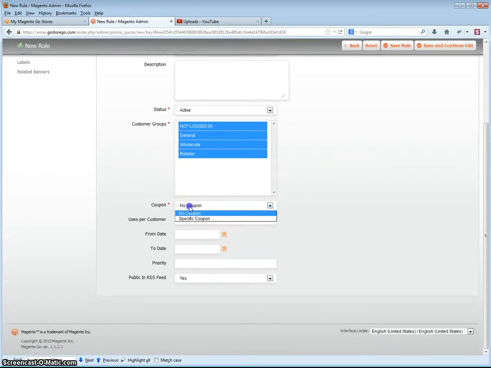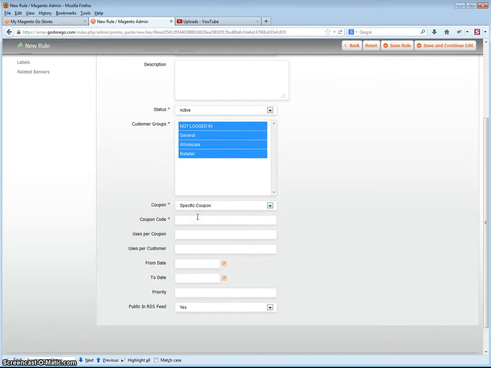Coupon, you can select to have no coupon code, and then the shopping cart price rule will apply based on the conditions only. Or you can add a specific coupon and add the coupon code, and then it'll only apply when that code is entered.